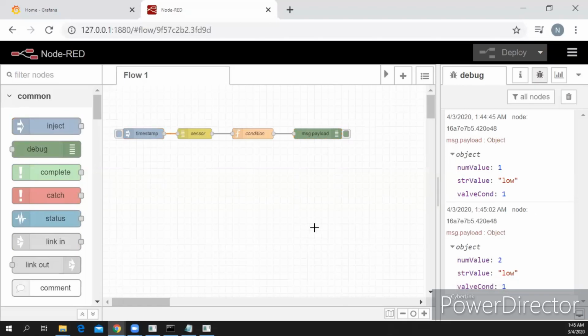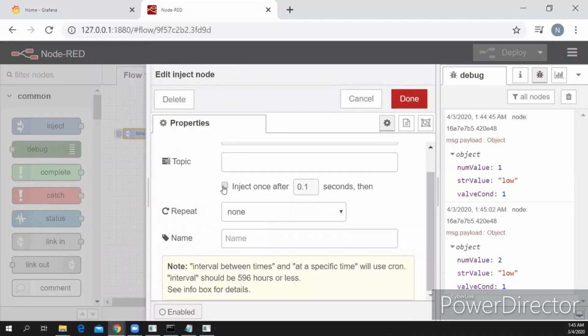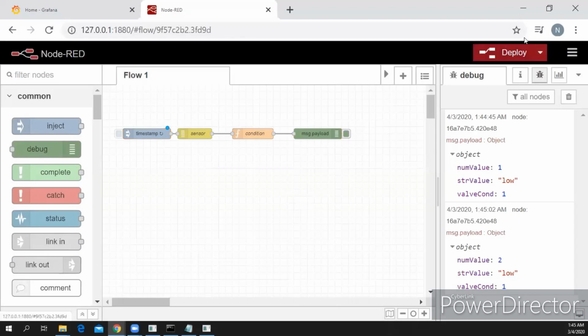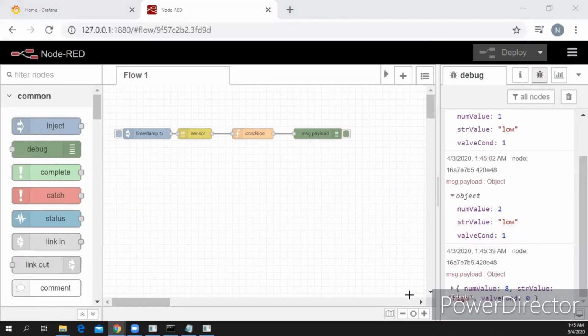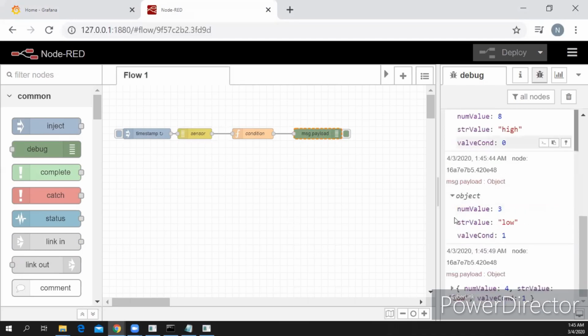Okay, for example, I don't want to inject continuously manually, I want it to repeat automatically. So repeat interval every 5 seconds. Done. And then deploy. So it will inject every 5 seconds. Maybe it's too slow for us to see it here. Okay, so it's high, low. Basically this is the data.